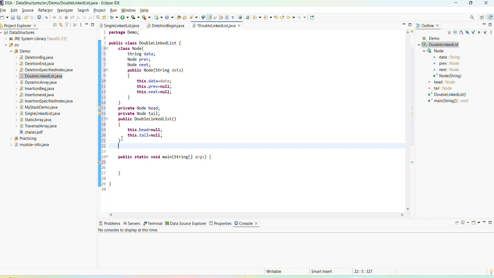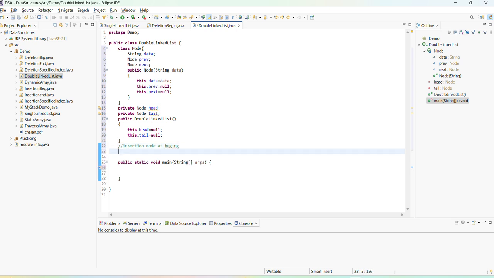So insertion at beginning. Insert node at beginning. So I'm taking one class, and in it one method, public void insertBeginning. Inside that I'm passing the data as an argument, like string data.